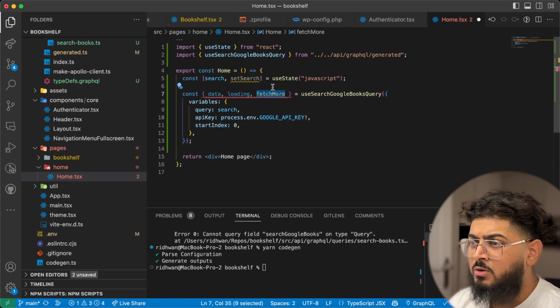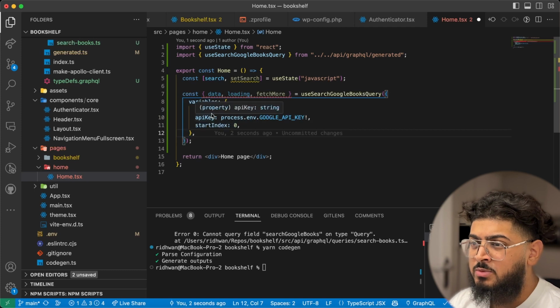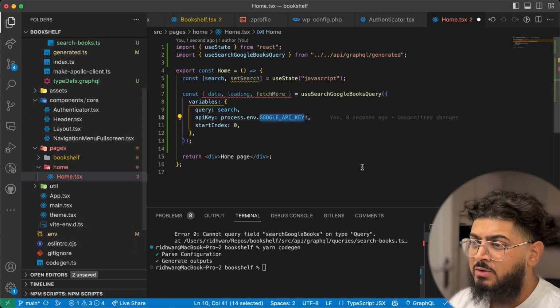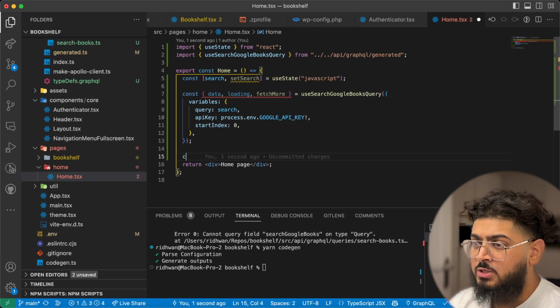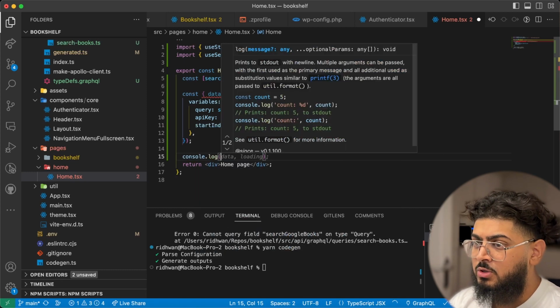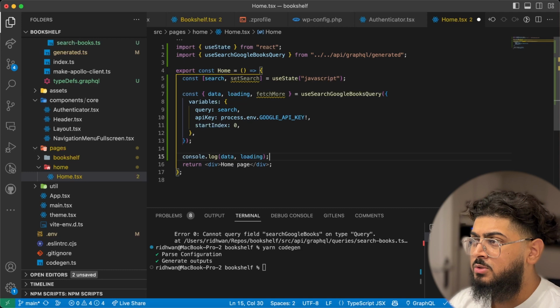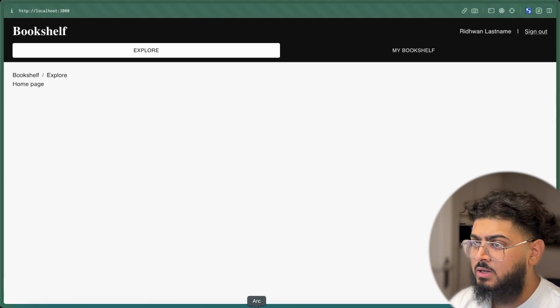We'll talk more about fetchMore later on, but at the moment what we've got is these variables that we're going to be passing in. The query is going to be our search state. The API key is going to be coming from our env file, and we're just going to have our start index at 0. And as this will be running on the initial render, we can just console log out the data right now and see how that works.